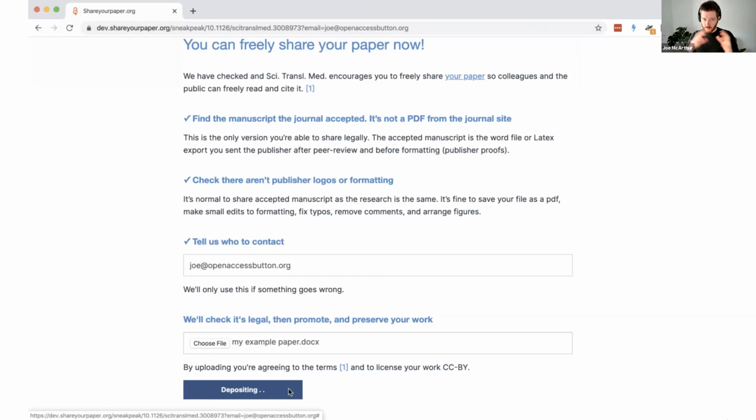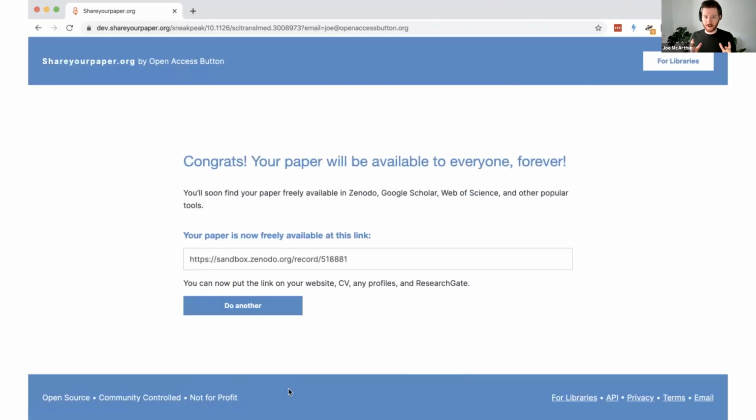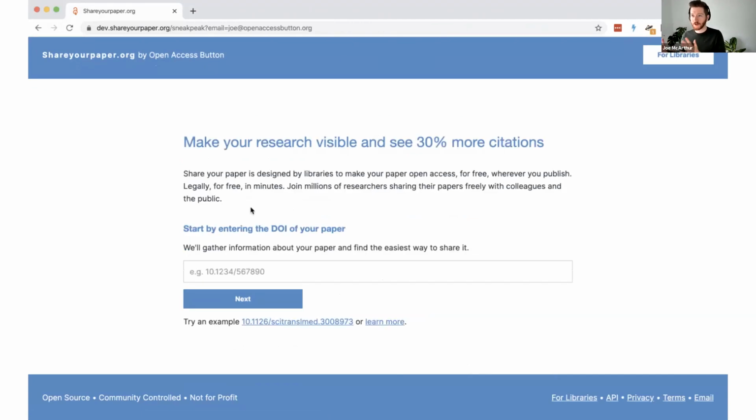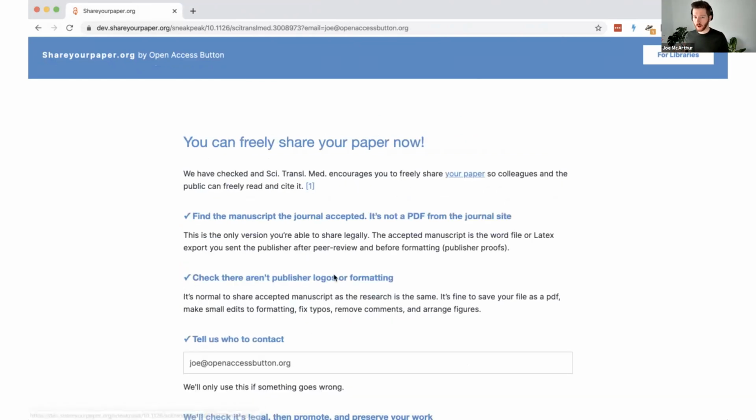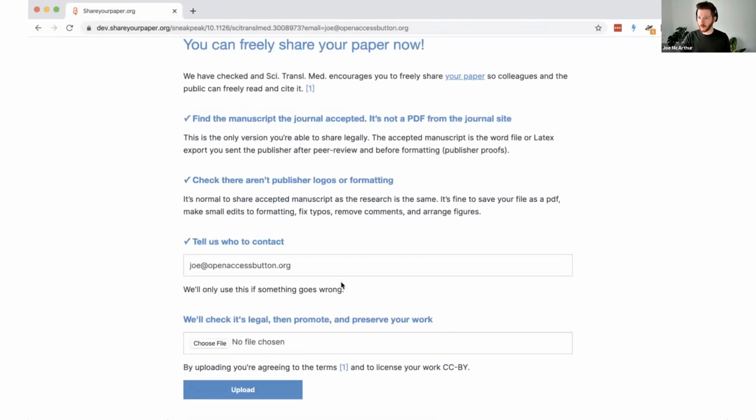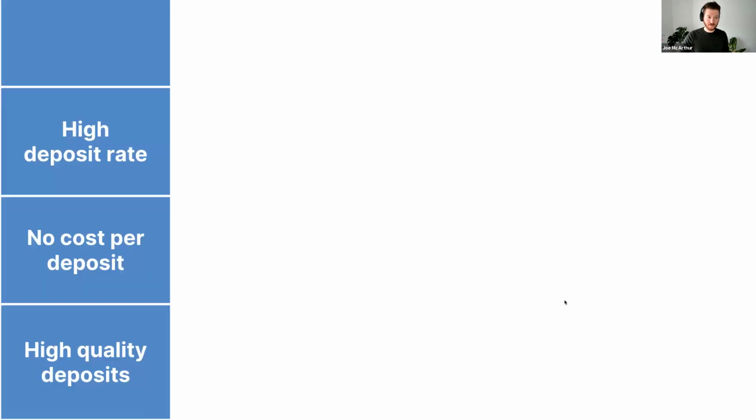So this is the very fast overview of what Share Your Paper is and what it does, but I'm going to walk through it a lot slower now to explain all the different moving pieces and how they can work for you. But this is what we're up to.